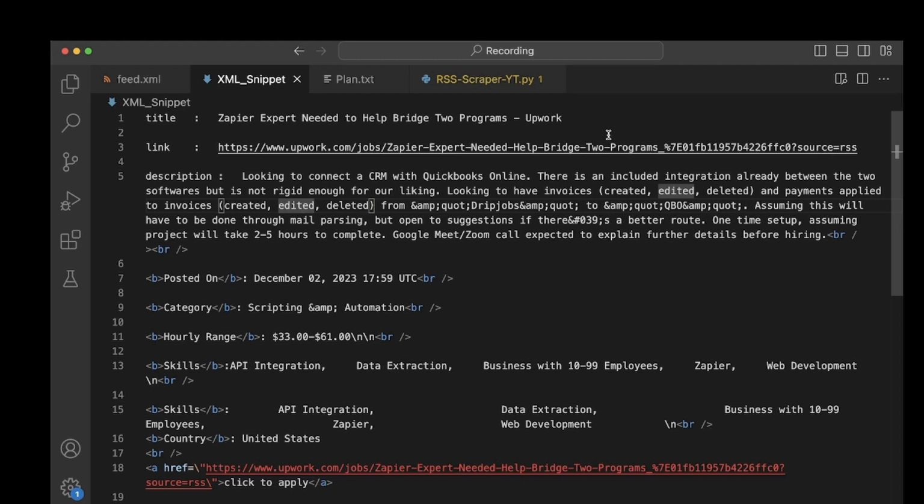Here we can see there is a title, a link to the application, and then a description of text. The first part looks like it's a pure description of the job. Then we have posted on, category, hourly range, skills, a second copy of skills, country, and another link. And it looks like these individual headings are separated by bold tags. We can use that to our advantage.